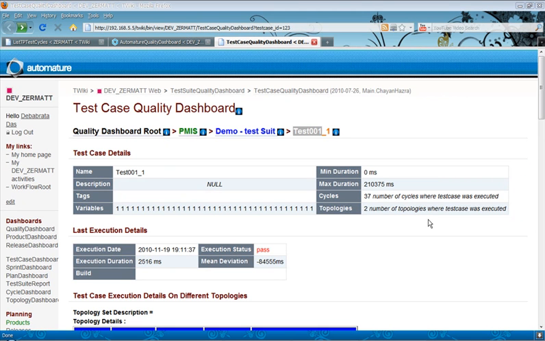Let's have a quick glance of the dashboard. This is the test case quality dashboard that contains details about a particular test case. In this case, test 001, details like name of the test case, minimum time it took to run, maximum time, tags associated, if any, 37 number of cycles where this test case was executed, and 2 topologies where this test case was executed, and these are the variable values which were used to run this test case.